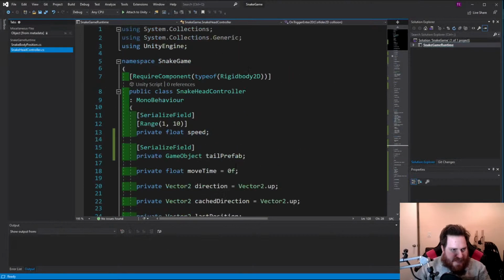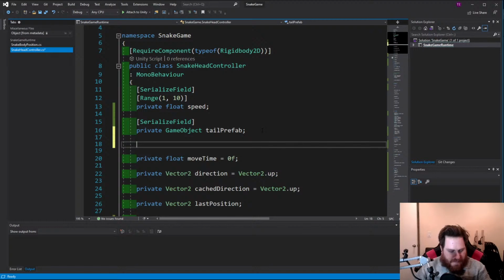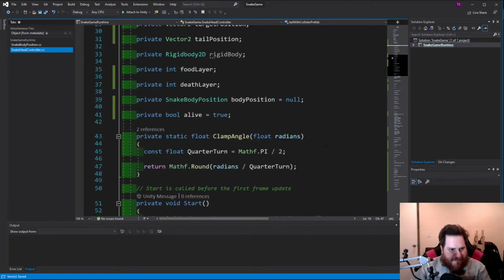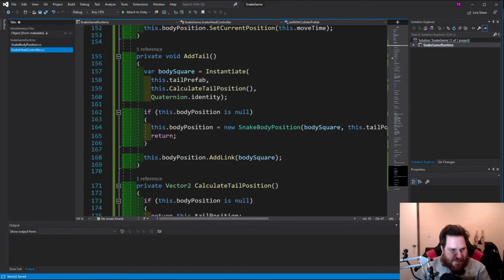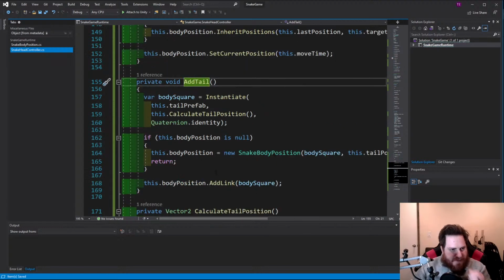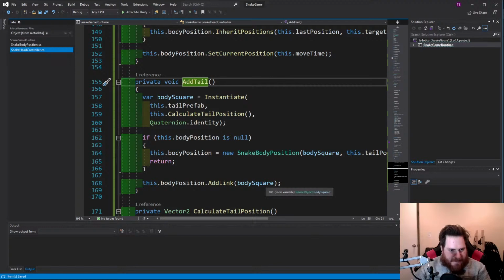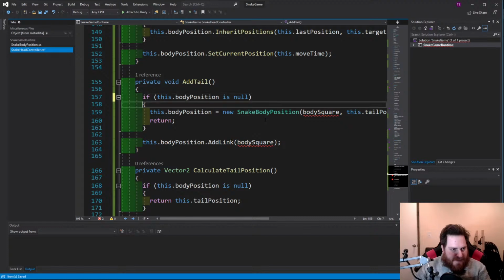On the snake head, we need to add another prefab. And this is tail with collider prefab. Okay, and then back to adding tail. So this will have our normal tail, body square prefab. So let's put that down here.